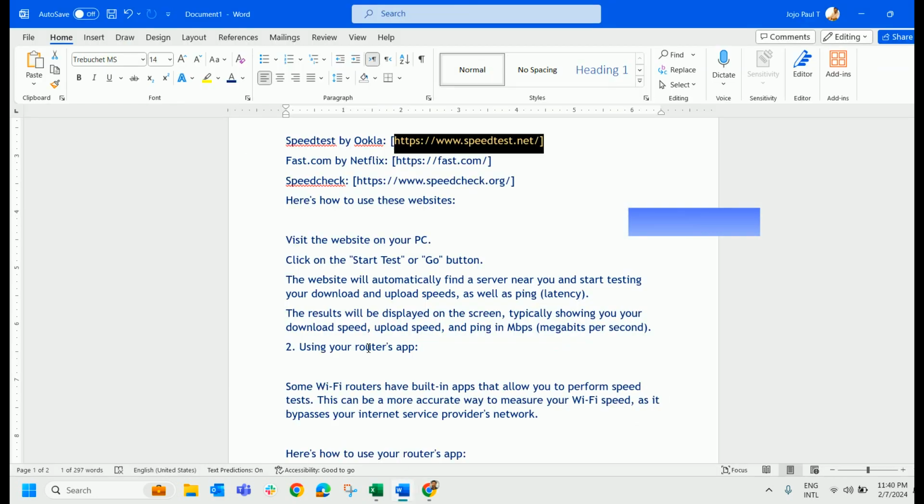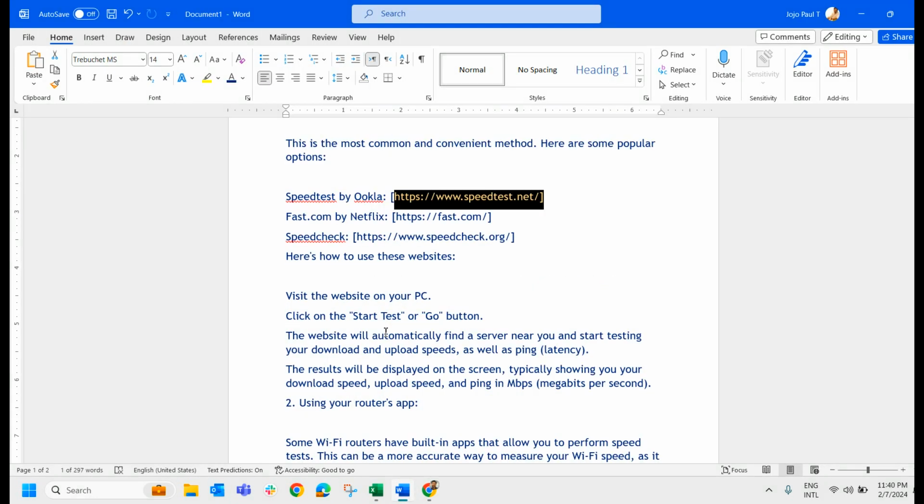So this is the way you can check your internet speed with the help of any browser and internet.